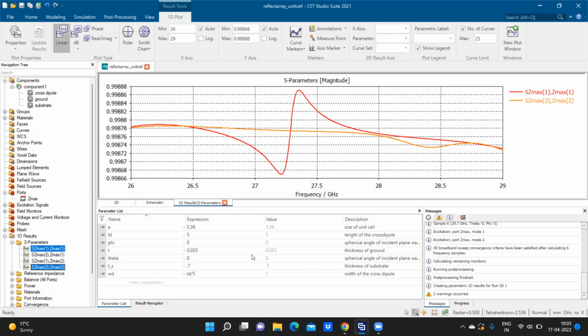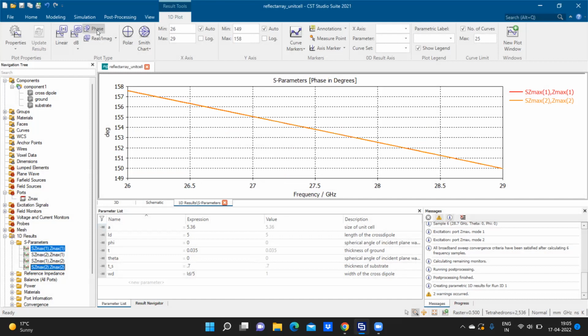If you go to phase, can you click on the phase? Yeah, this is the phase curve. In the phase curve, you can see both are coinciding. So it is actually a dual polarized one. If it is not dual polarized, you will get a different phase. That is the only thing.